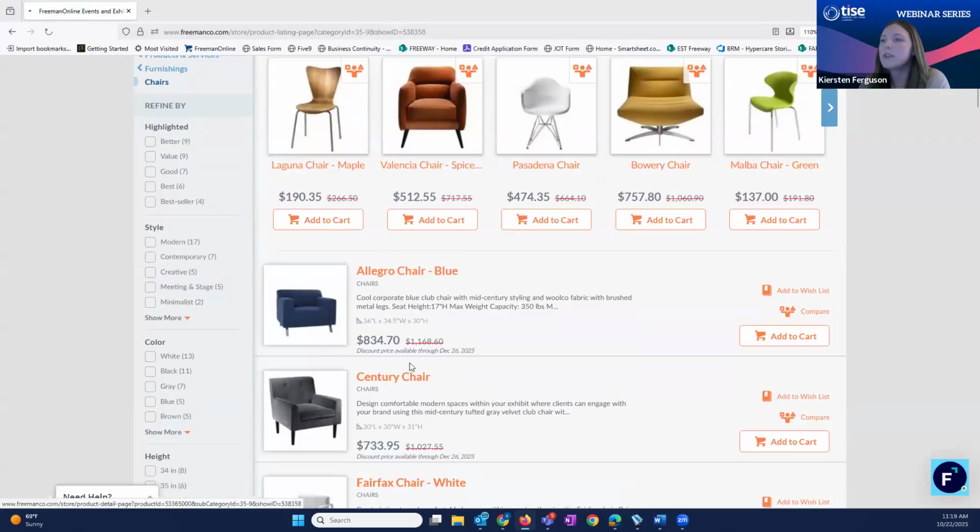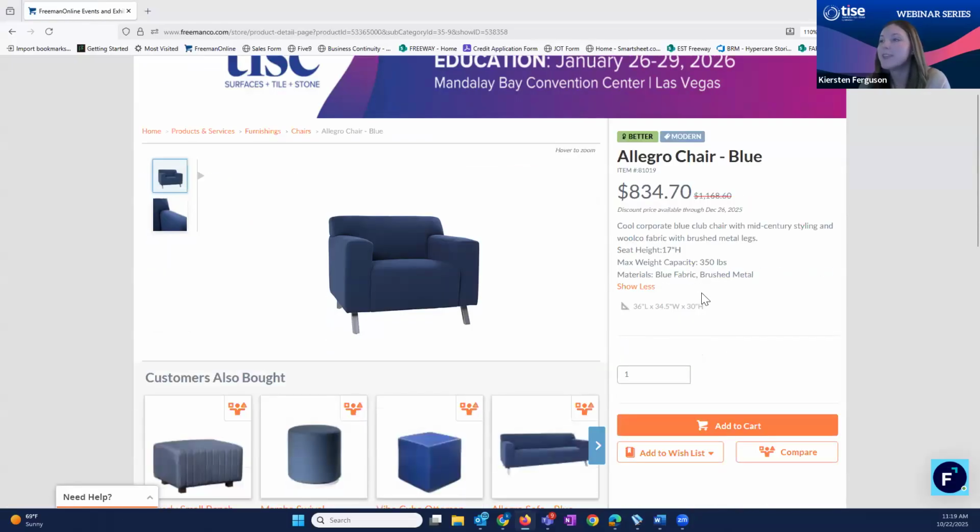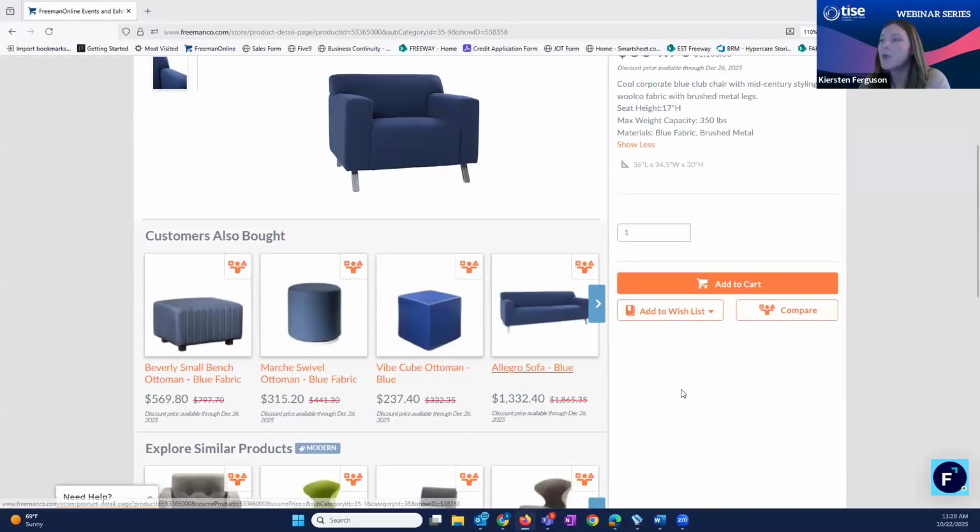I'm going to click into the Allegro chair just as an example. So you'll see the discounted price and then what the price will be after the discount. You can see additional information like the dimensions, weight capacity. You can zoom in on the product and see similar products. We also have some features to help you compare options if you're trying to decide between two different furnishing options. And then you can also add items to a wish list. So if you're trying to build a few different options, maybe you want to work with your team to review what options you want to order, the wish list is a really great tool for that.